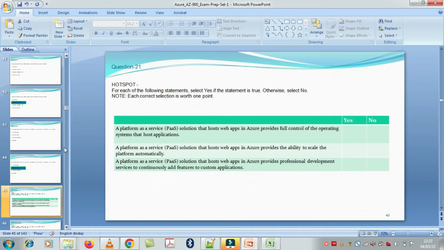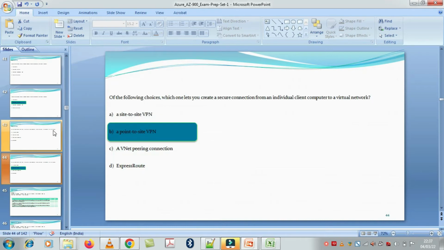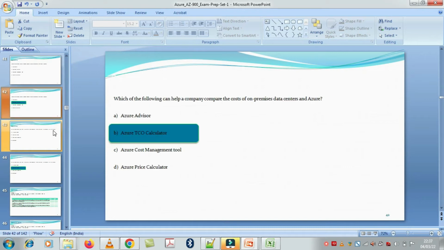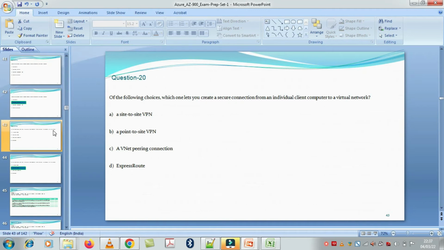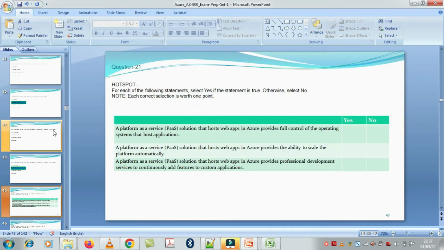Let me take you through, guys. One second. Yeah, so you can see the previous question's answer is point to site VPN, right? And previous to that one is the TCO calculator. So I'm showing you the answers also.